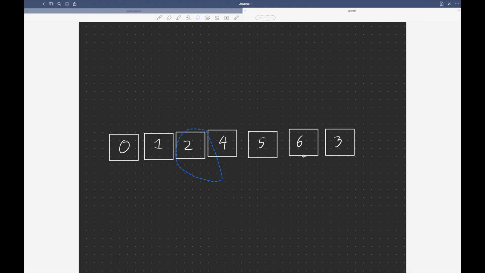Now we look at 6. Is it smaller than 5? No, so it just stays here. Now we look at 3. Is it smaller than 6? Yes, it is. We swap it.